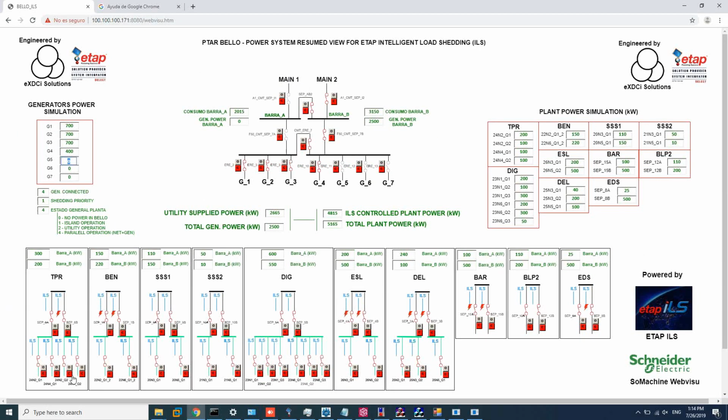Here we can see all the loads that we have, and here we can open and close manually the different breakers in order to simulate different power conditions. And this is the situation. From the utility we get almost 2.6 megawatts. We generate 2.5 megawatts.